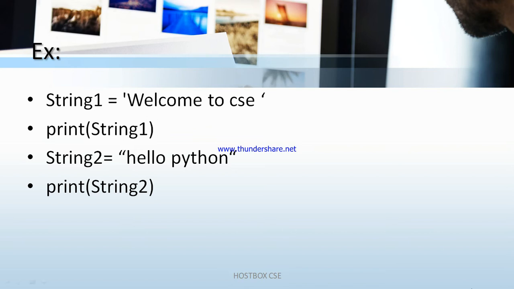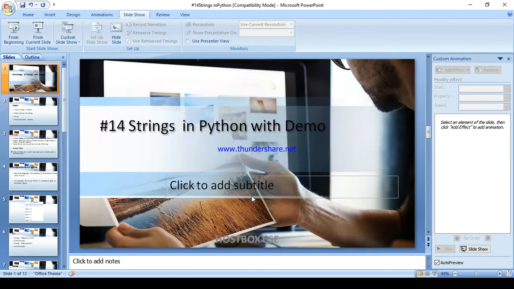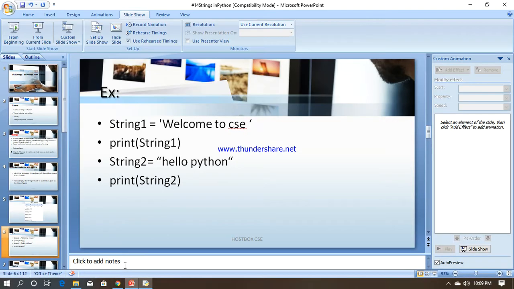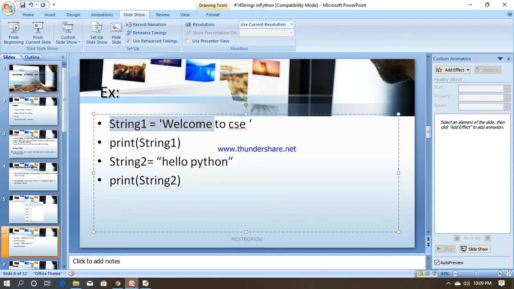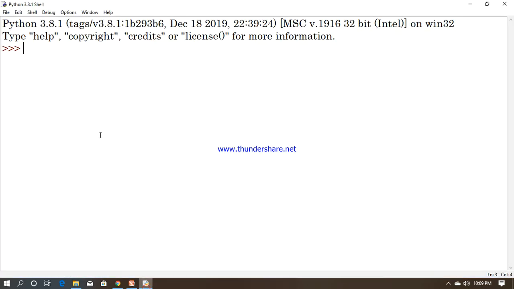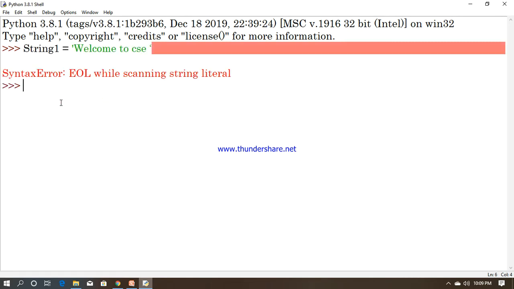For example, I am going to create string 1 where I am going to type it, so I can print string 1, then string 2. In the Python IDE, just copy this. I want to type string 1 is equal to welcome to CSA, using single quotation, then I use the double quotation. There is a space problem, so you can avoid these indent spaces.